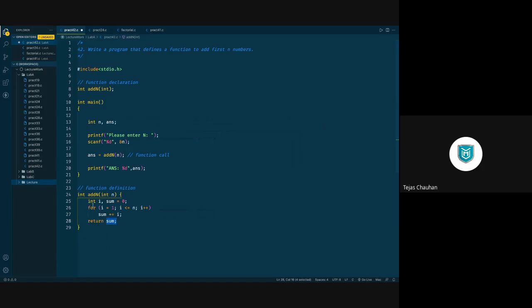As soon as you return, that integer value comes to the place from where the function was called. So whatever value is returned comes into answer, and we print that answer. As simple as that. So this is the 42nd program, a function that returns addition of first n numbers.